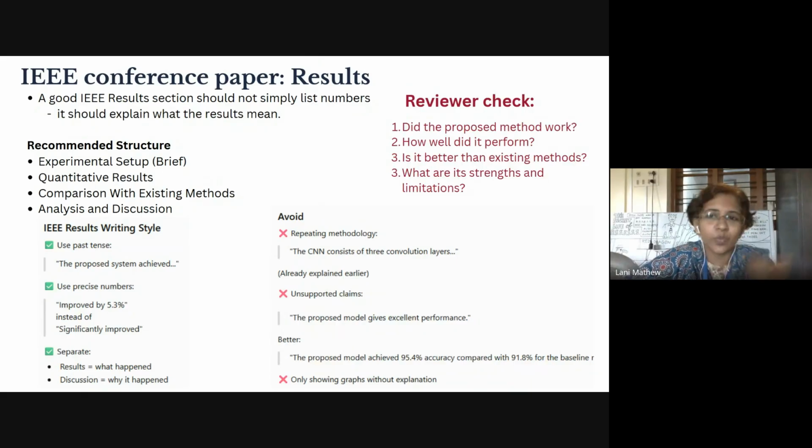Review check. Did the proposed method work? How well did it perform? Is it better than existing methods? What are its strengths and limitations? Okay, so in the results section, you can also explain and compare with existing methods if that is part of your work. It's not mandatory.